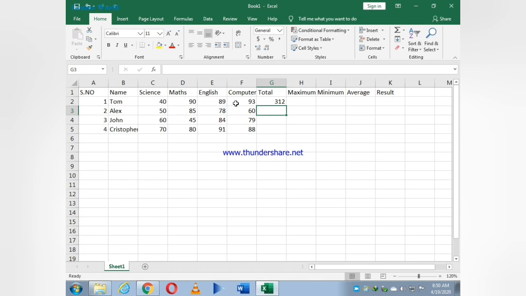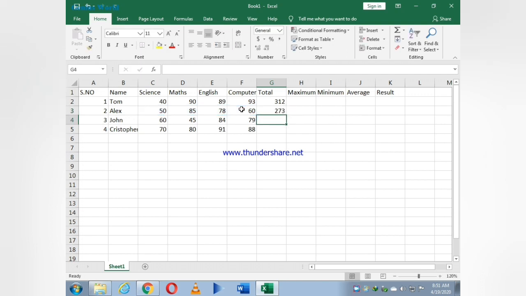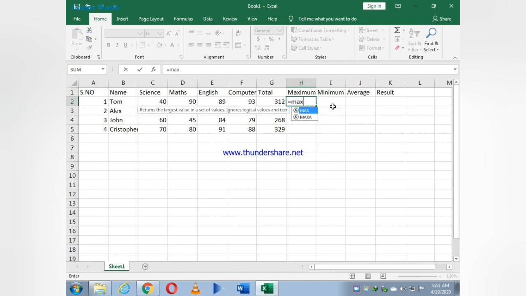I'll repeat the formula like we put equals to sum bracket open, then select the marks of the 4 subjects, then bracket close and enter. We can just write one box and then drag it to the remaining, so it will also apply the formula on the remaining boxes. Now use maximum equals to max bracket open, select the 4 subject marks, and then bracket close and then enter.